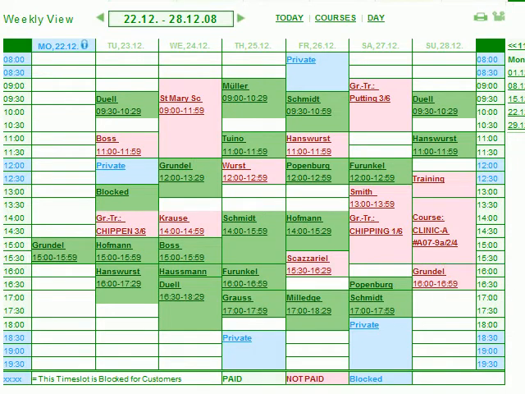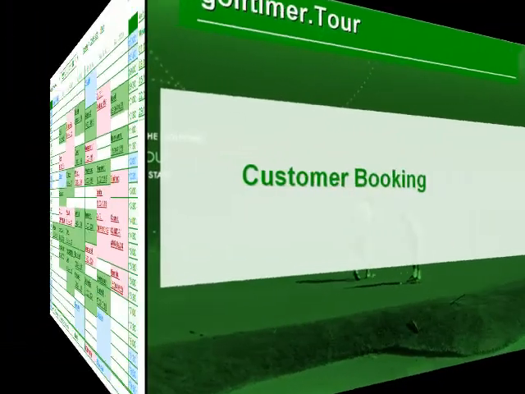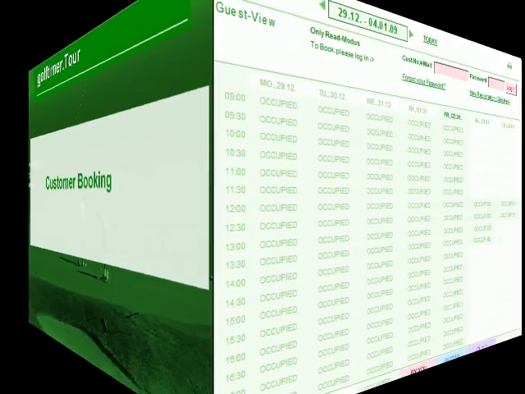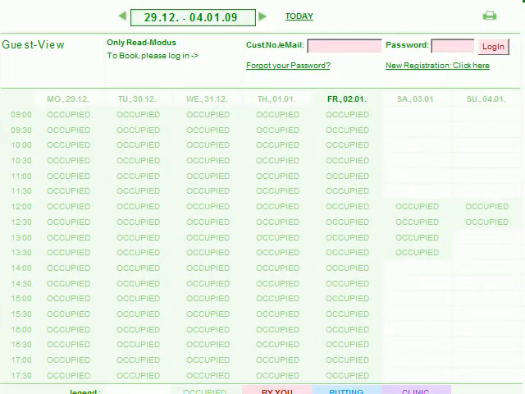Now let's have a quick look at how your customers can book onto an individual lesson. For customers to book a lesson through the system, it is quick and easy. So this will be just a short presentation. Here you can see the start page, where you can be linked from your personal website to the so-called guest side, where you can view the calendar, but before registration are unable to book.